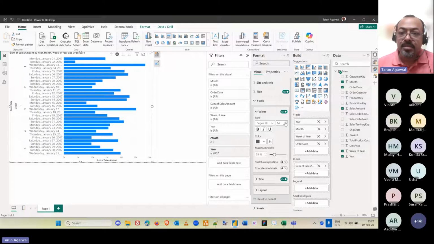Let's increase a little bit, just so you can see it. So you can see here 2007, that's the year, this is the month, and this is the week number. So we have these numbers available to us. Looking at all of this, I just added week of year by automatically calculating it there. There are different ways of doing it though.